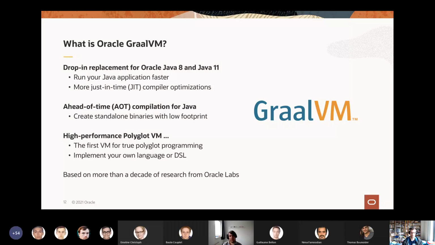Yeah, and that works pretty well. You get a speed up for Java applications, but that is not very special. So the ahead of time compilation for Java is something that is rather revolutionary. We basically take a Java program and compile it ahead of time to standalone binaries that require a low footprint.